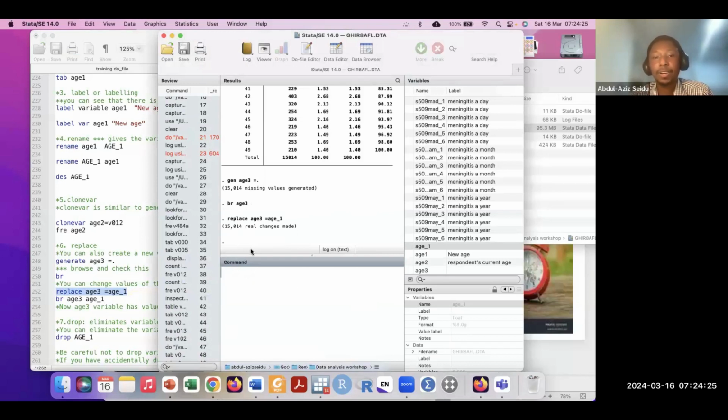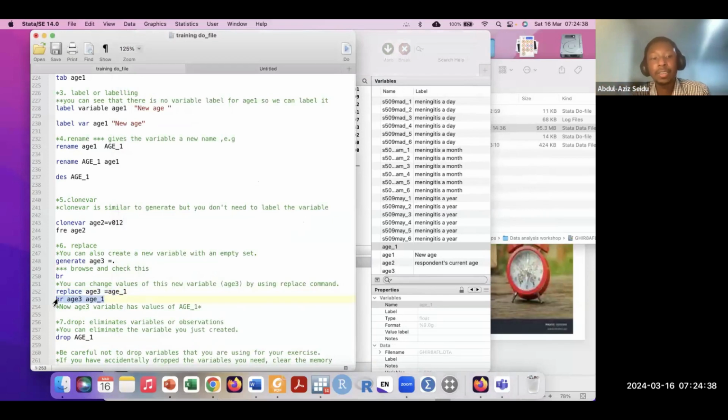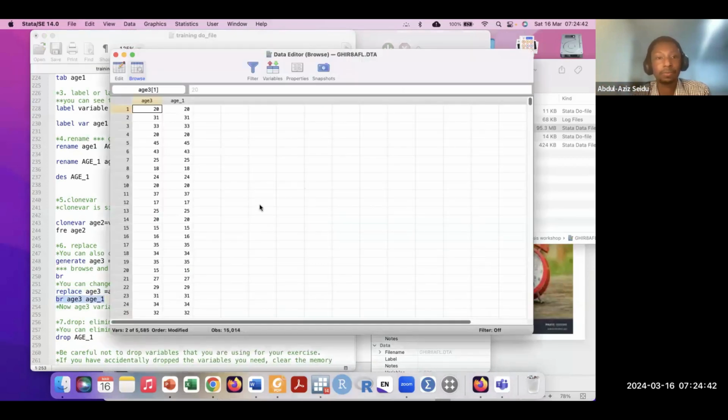So now the system tells me that 15,014 real changes were made. The age 3 variable that was missing has now been replaced with the same values as the original age variable. I can browse this just to confirm whether the values are the same across. You see the first one, this is the new one, and this is the original one, assuming that is the original one in the data set.